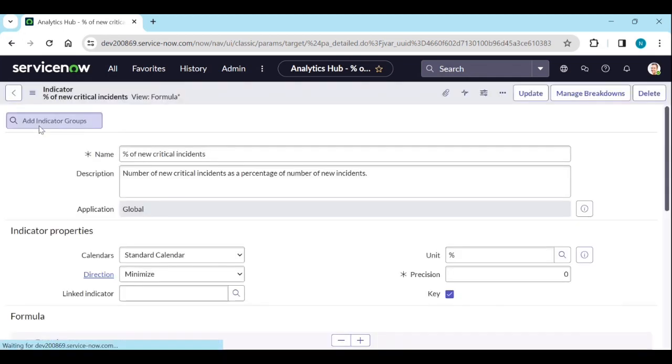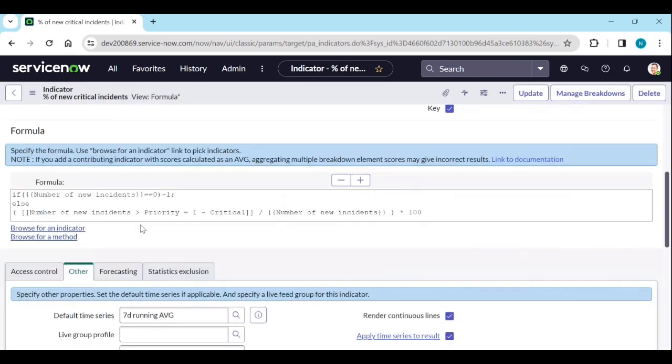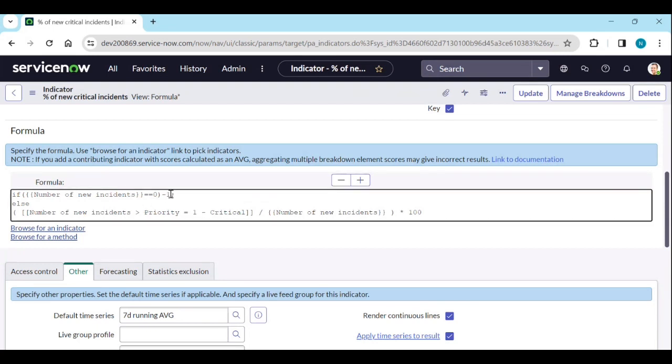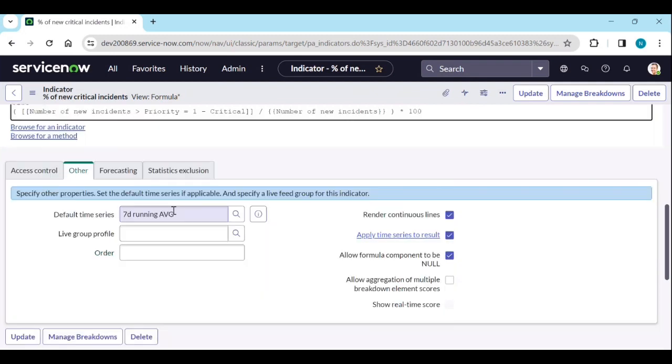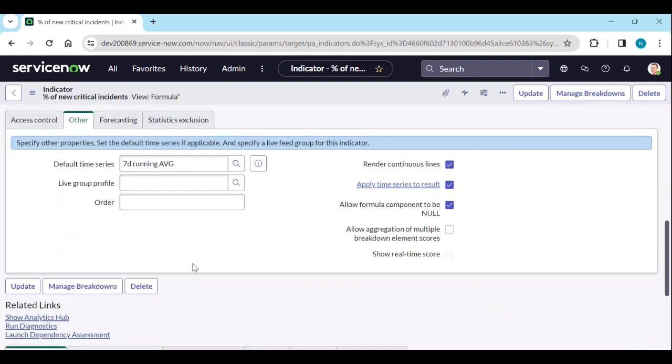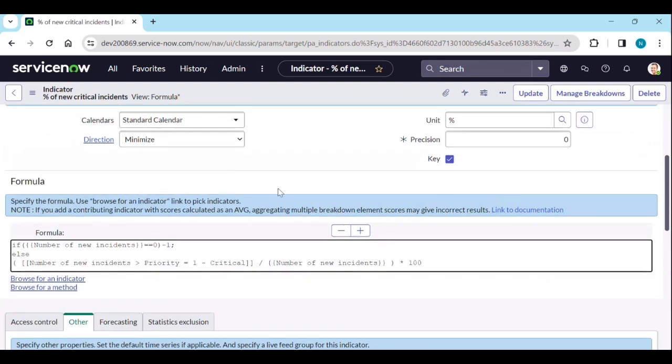You can have your own condition: if equal to 0, you can write some condition or logic of what should happen. If 0 or -1 or something, you can return some value or some text. So that's about the formula indicator review.